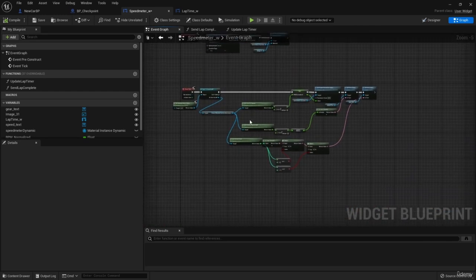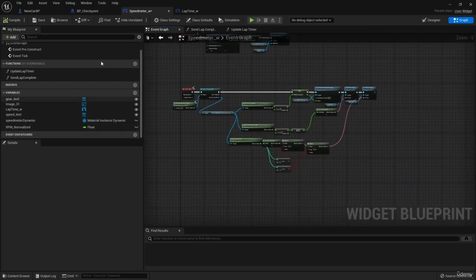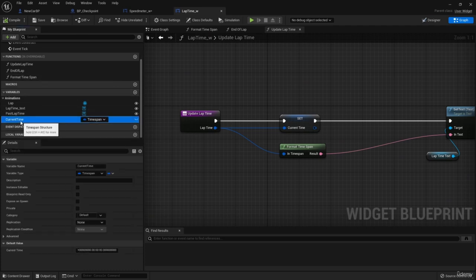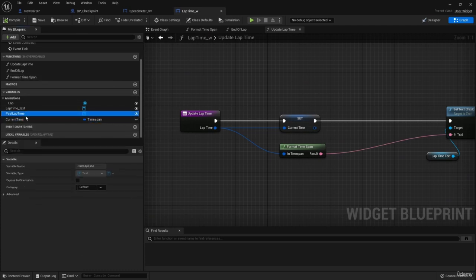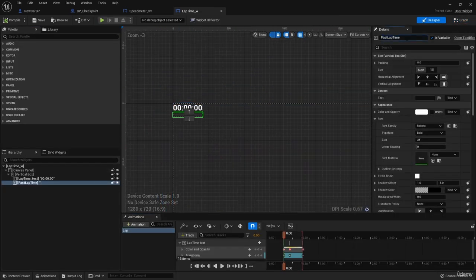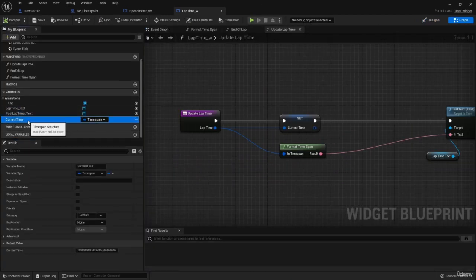I think that is about it. We don't have any new variables here. Oh, the only new variable here is our current time and past time, but this is the new text. Maybe we can also name it like that. So let's do past lap time text, just so we know what it is. But yeah, the only new variable that we created is this current lap time.